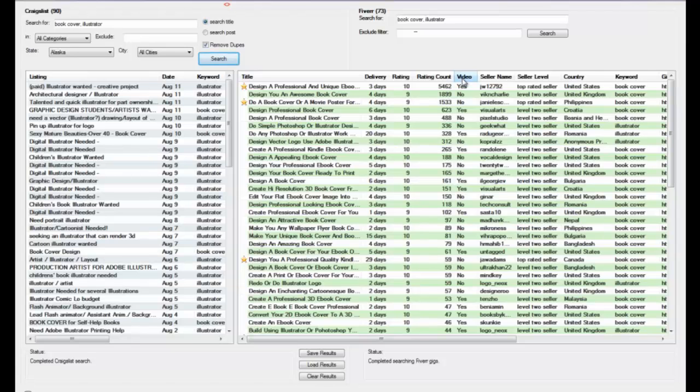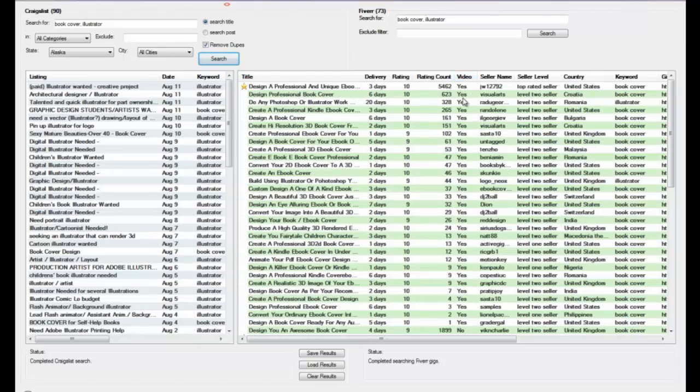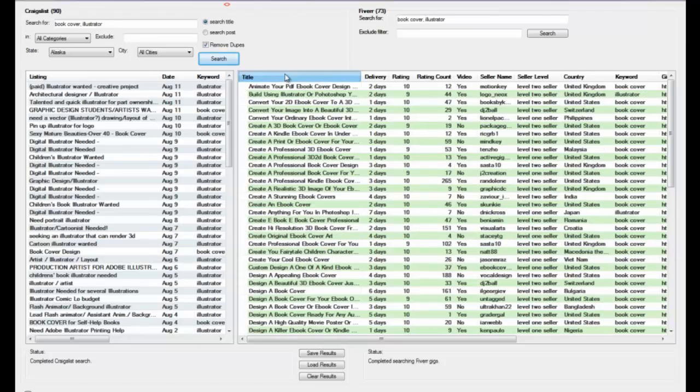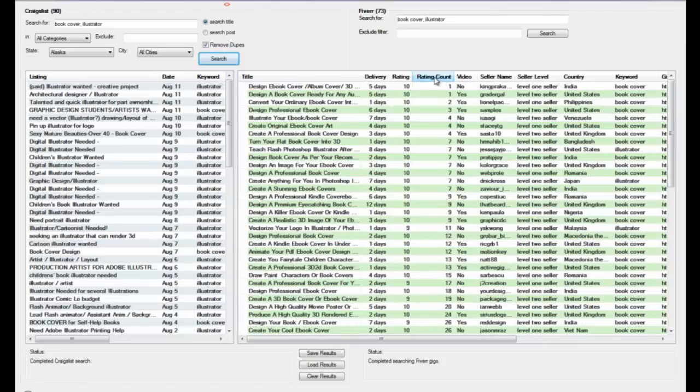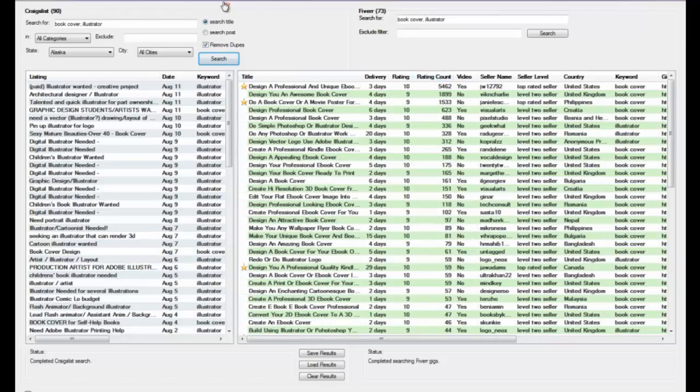Video, this lets you know if they feature a video on their page. Some people have a video, some people don't, and it depends on what you're looking for. This feature is very handy if you find someone over here on the Craigslist site that is looking to get some kind of a promotional video done. Then you just want to click on video like this, and then you would automatically find them. Let's see, rating. Yeah, let's list them by rating count there. All right, let's move on here.